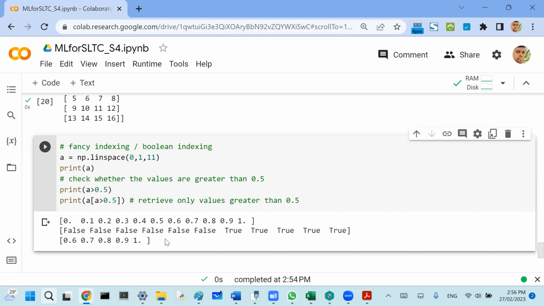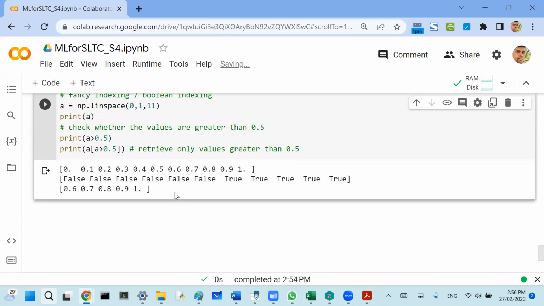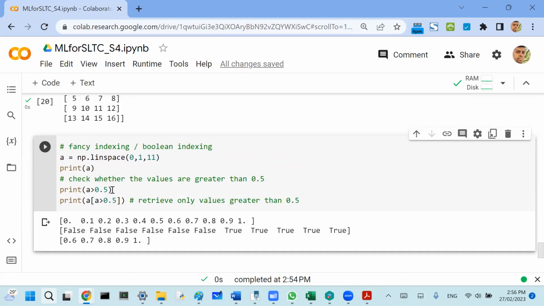Right. Okay. Good. Okay, those who have finished, you can try the next one.